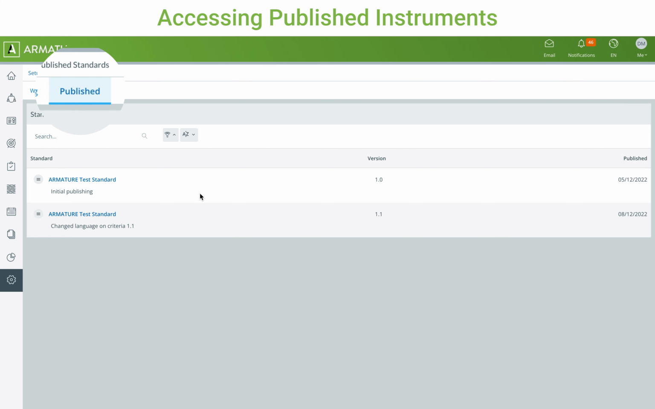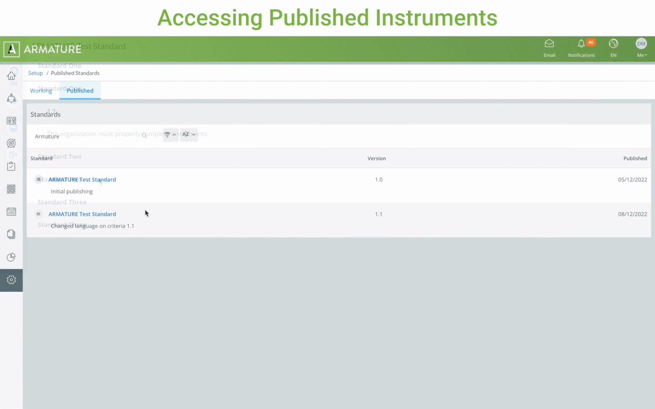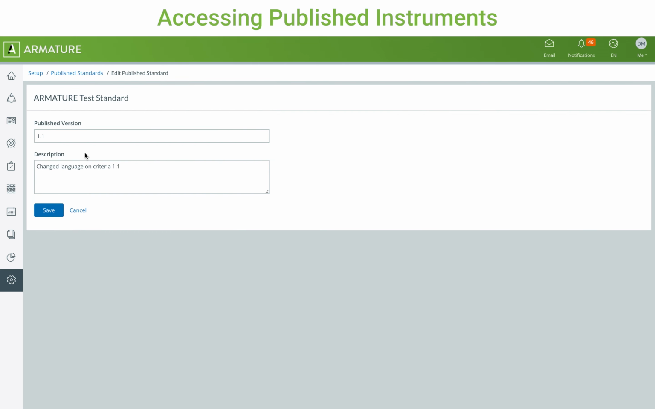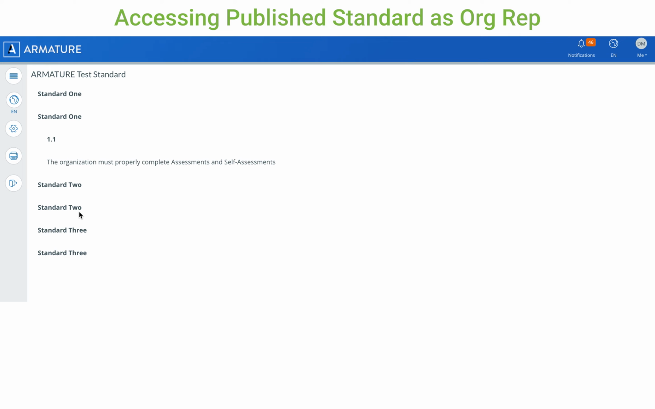Once a standard is published, it can be viewed in the Publish tab. You can edit the version name and description after publishing, but not the publish date or configuration of the standard. As long as a published standard is not archived, it can be viewed in the Standards tab of My Items and ORGrep.